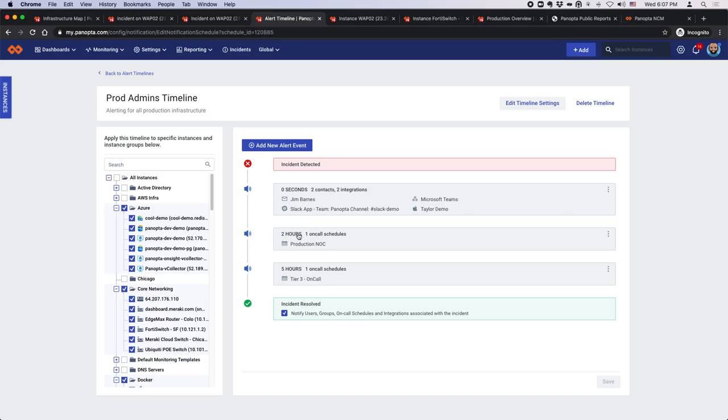In addition to that, you're seeing automated escalations. So should this problem not get resolved by certain team members, the system will automatically escalate to the next level 2 hours later and 5 hours later so that the right members of the team are getting engaged to solve this problem.